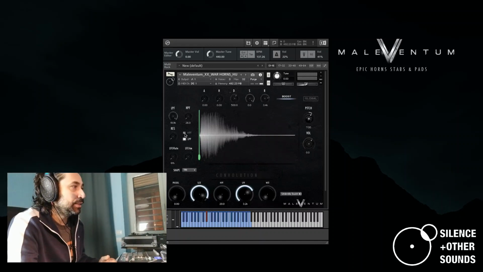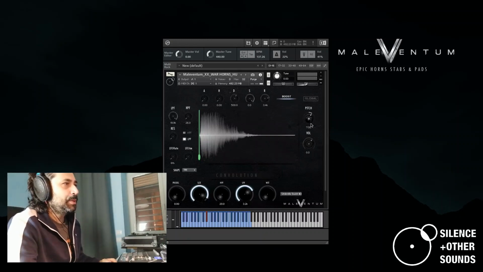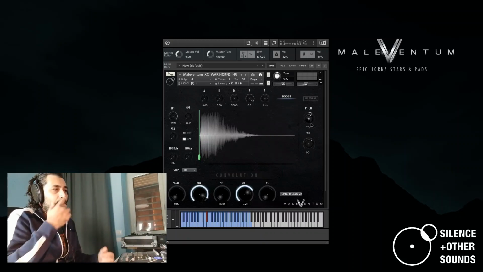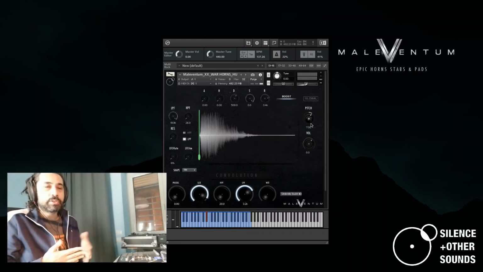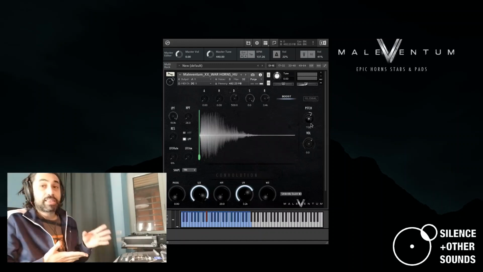We can decide if we want to set the LFO to the low pass filter or to the high pass filter by using this switch here. Then we have the possibility to individually set the shape of the LFO, and the same is true for volume and pitch. In regard to the pitch, one interesting thing is how these samples are mapped on the virtual keyboard. Each sample is tuned to the root key that corresponds to that key on the virtual keyboard.